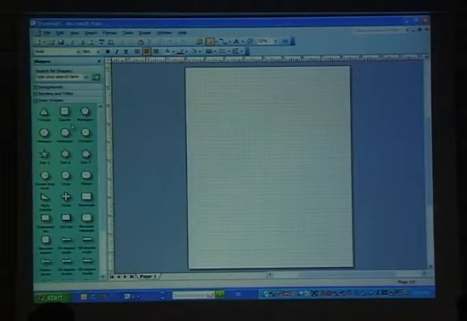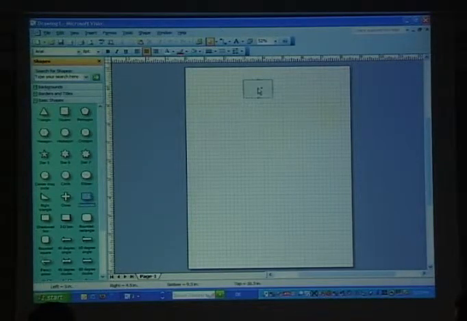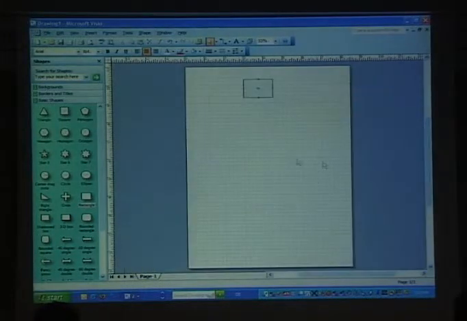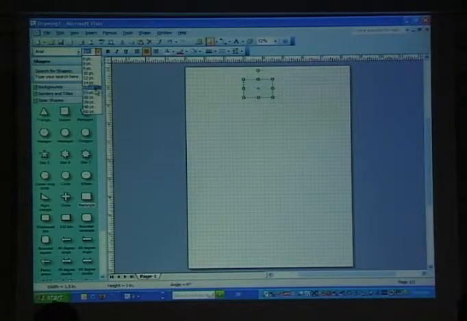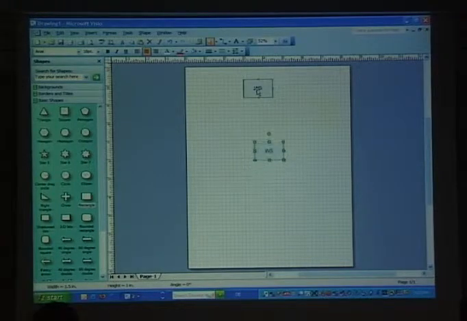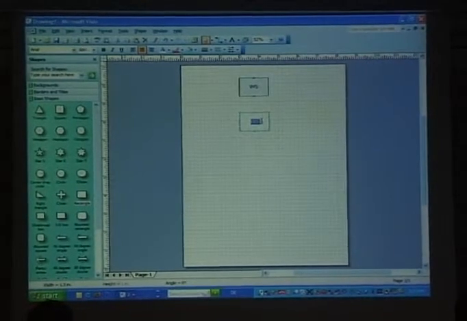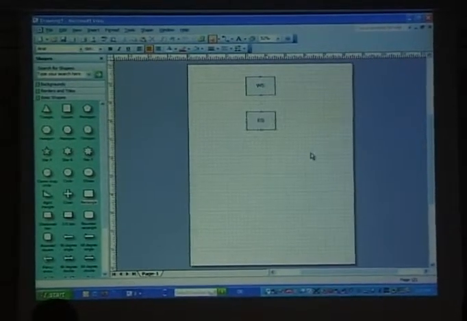So, I have a web service, bad font, slightly better font, okay? I have a web service. The web service is exposed to the outside. I have an enterprise service component which is sitting sort of inside my process, right? So here's my enterprise service component.